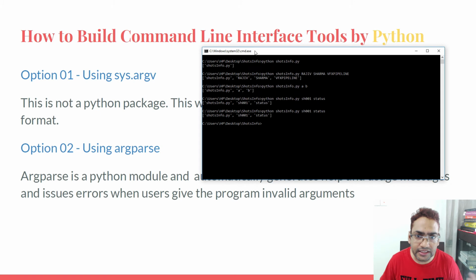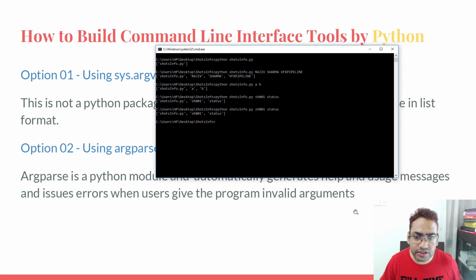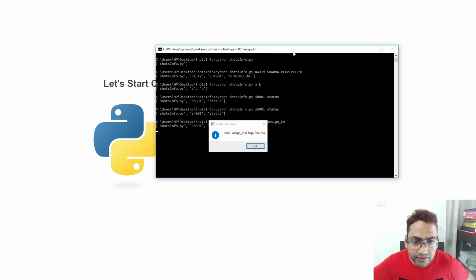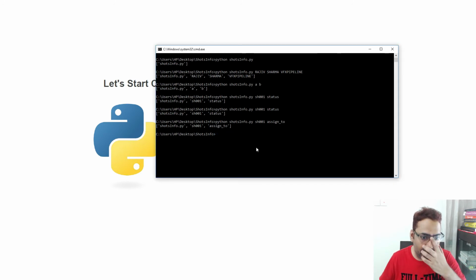Or maybe, if you don't have any IDE, you can just run it straightforwardly. So what about other things? Just put short and use assign to, and that will return that this short is assigned to Rajiv Sharma. So this is just one example of how you can use it.